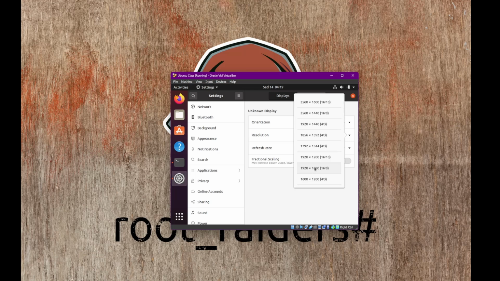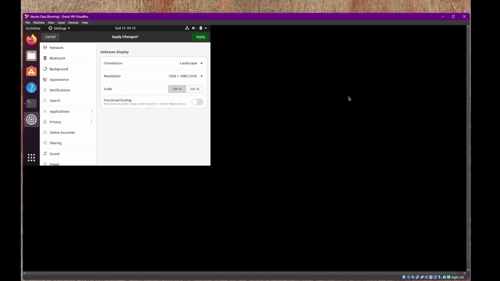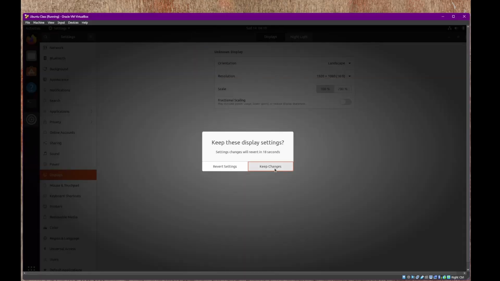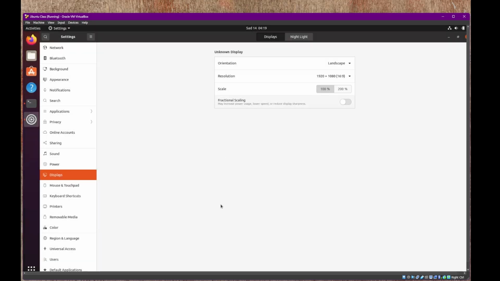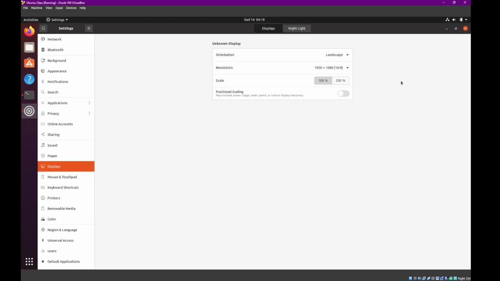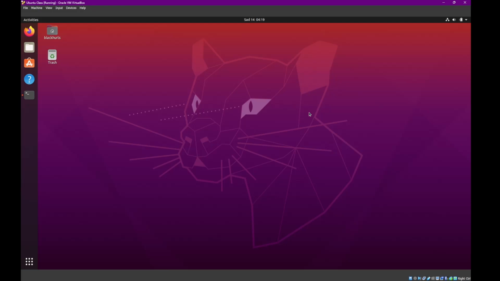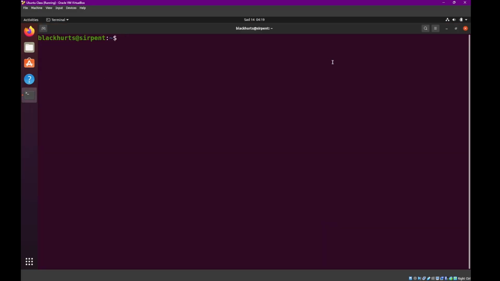So let's choose this resolution and then apply it. So we have applied the resolution. Let's try to maximize now our window. We can see that our window fits the screen that we have. So let's fire up our terminal once again. Let's bring it up.